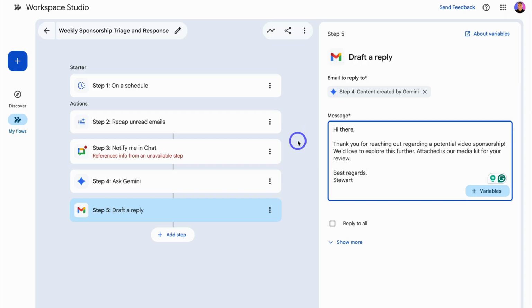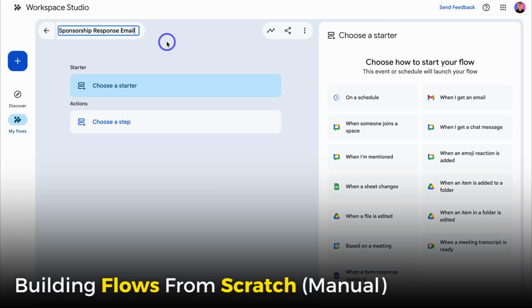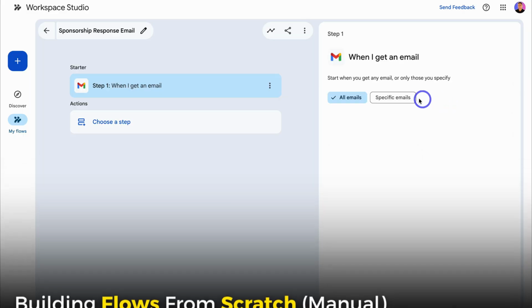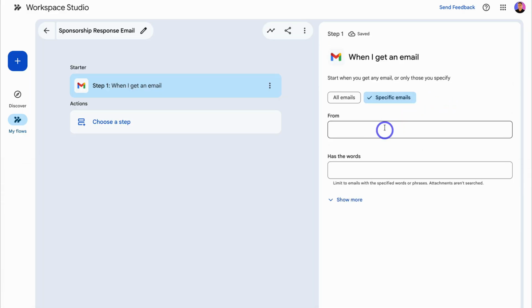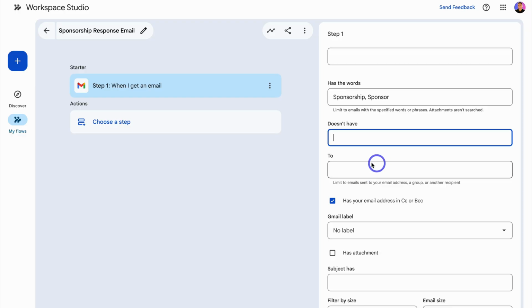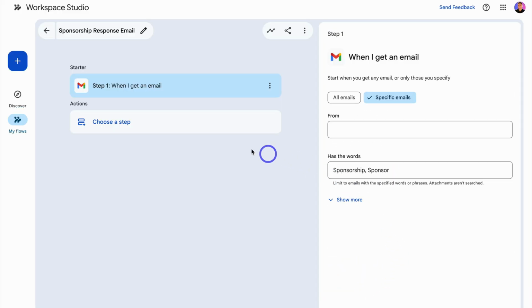Now I could play around with this, but it's not exactly what I wanted. So I'm going to create a flow from scratch. And let's name this flow sponsorship response email, and let's choose a starter. I'm going to select when I get an email, specific emails, and I can add from who or has specific words. So I want to limit to emails with specific words or phrases. Okay, so emails that have the word sponsorship and sponsor, click on show more. I can add doesn't have in terms of keywords, as well as specific email IDs, names or groups. Okay, so I'm going to leave all this and then move on to the second step.